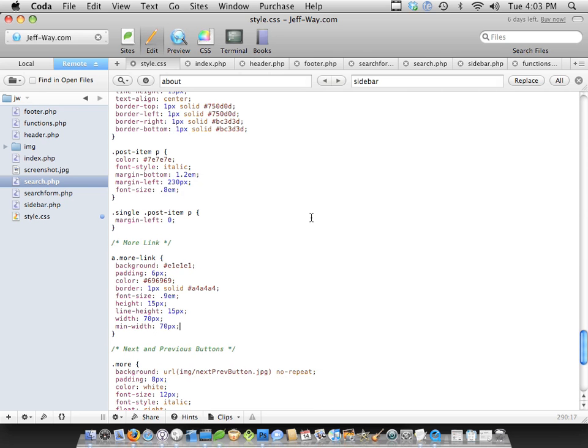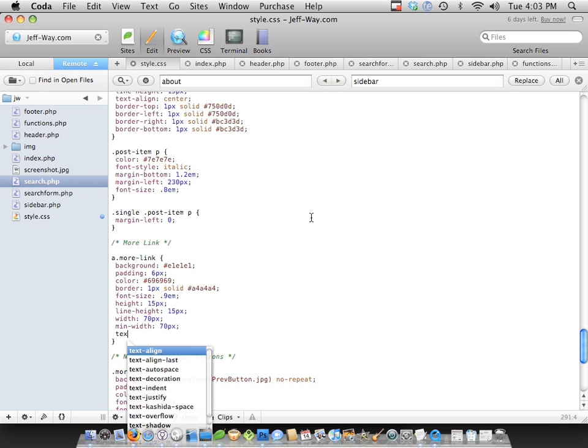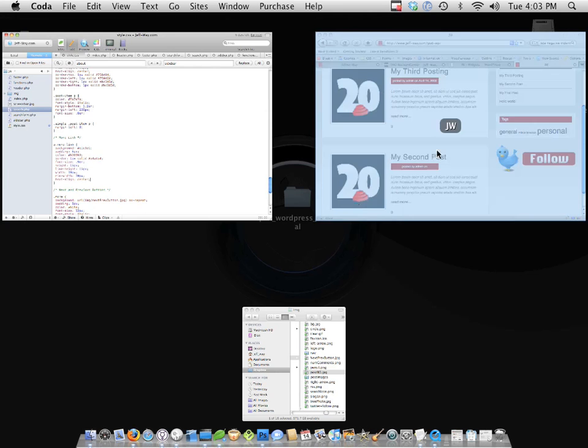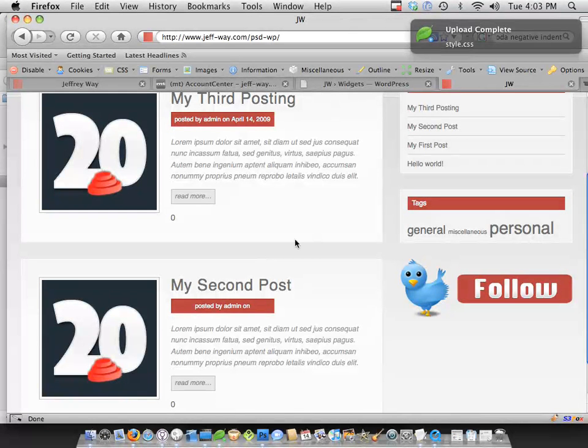Let's give it a width of 70 pixels and a minimum width of 70 pixels just in case. And finally, let's align the text at the center. Pretty simple stuff. Let's see what that does. There we go. Very nice.